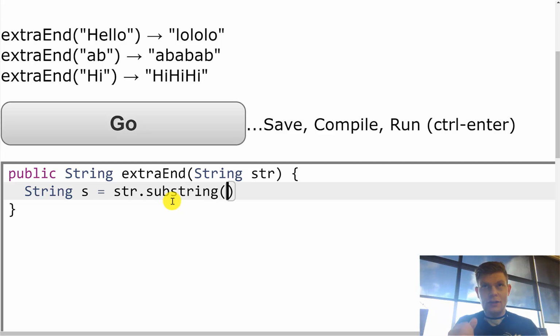So we need to know what is the index of the second last character. Anytime you're doing second last, you need the index relative to the length. So that will be the string's length minus 1 would get you the last character. Minus 2 gets you the second last character. And if we just give substring one number, it'll go from there to the end of the string.